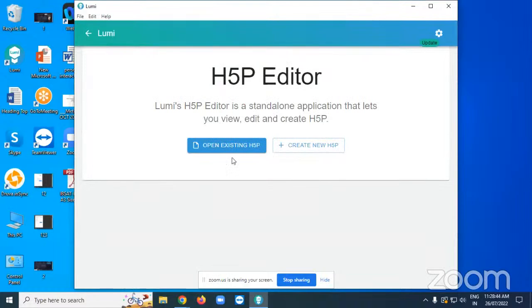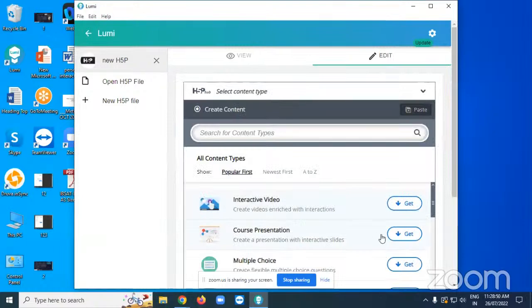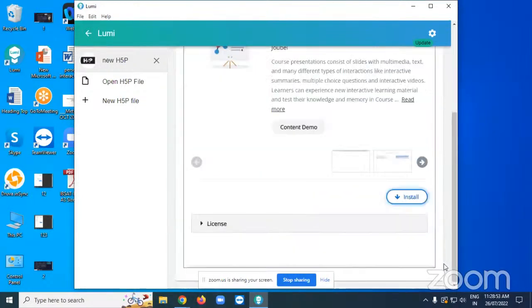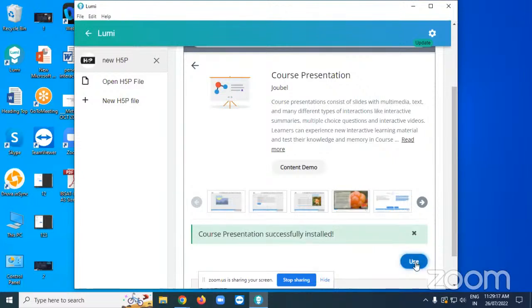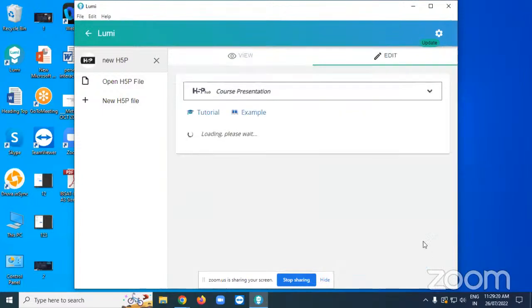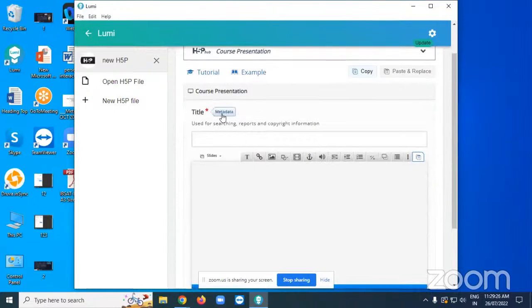So click start and create a new one. Now I am creating a course presentation. Here it is not installed, so click on the get option, click on the install option. It is getting installed. So it got installed successfully. Now we'll use the course presentation. The same one I can take, ma'am? Yes, you can take the same one.